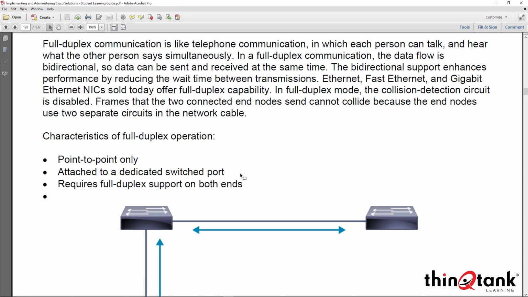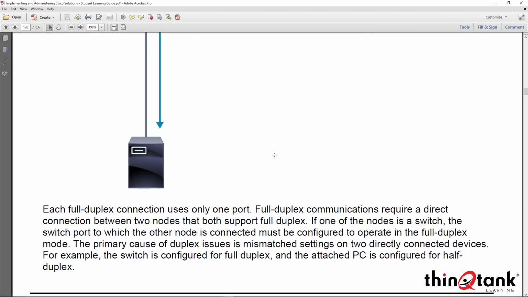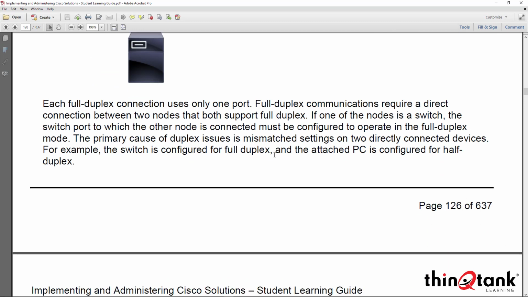And because there's really no possibility for us to have a collision, the collision detection feature, which is normally turned on in half duplex communication, gets turned off in full duplex communication. This only works on point-to-point connections, basically connections between switches, if you will. They have to be dedicated switch ports, and it does require that both sides operate in full duplex mode. That's a very important concept.